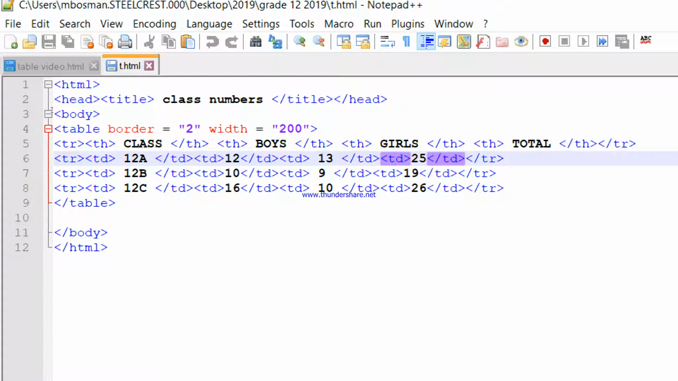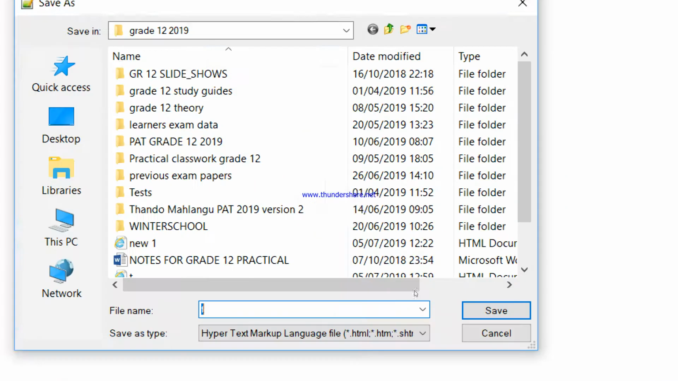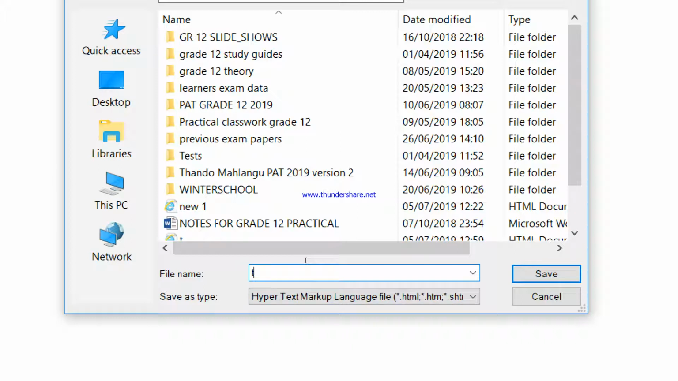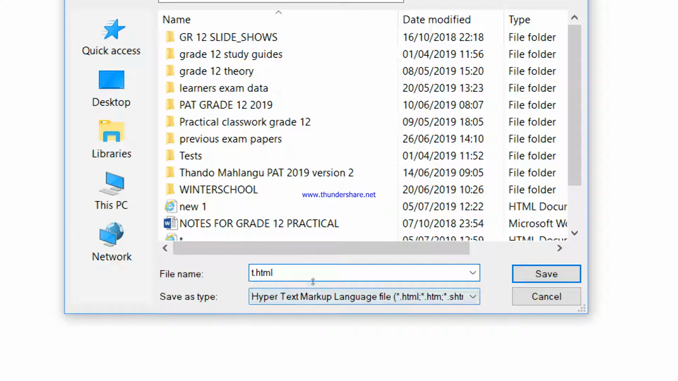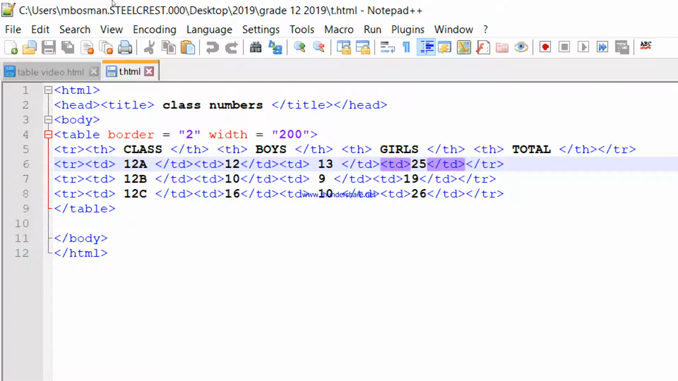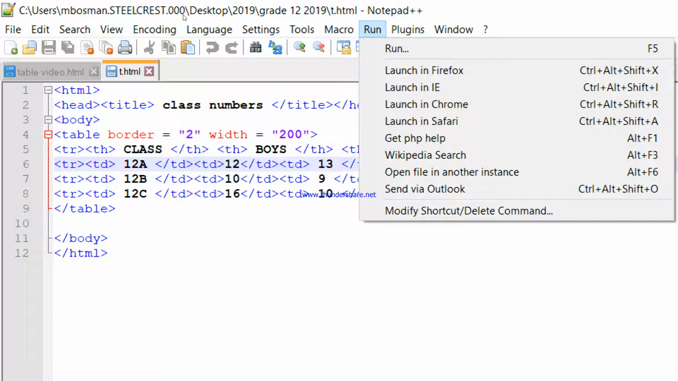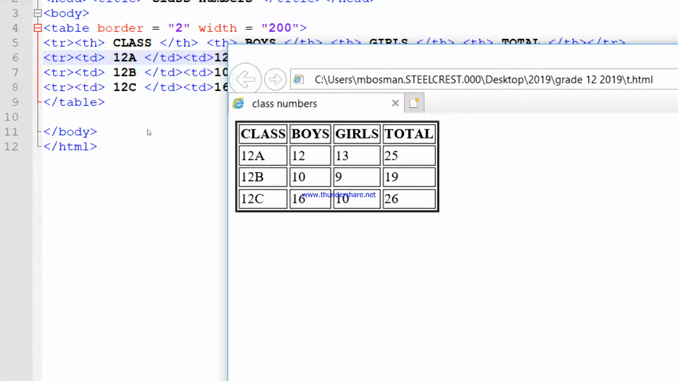Then you have to save it. Make sure you save it. File, save as. The name dot HTML. Make sure that it's a type HTML file. Right. Okay, then we can run it. You can launch it in whichever web browser you are using. I'm going to say launch in IE. And there's my table. There I have my table.